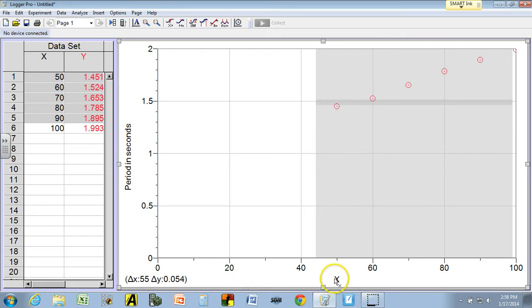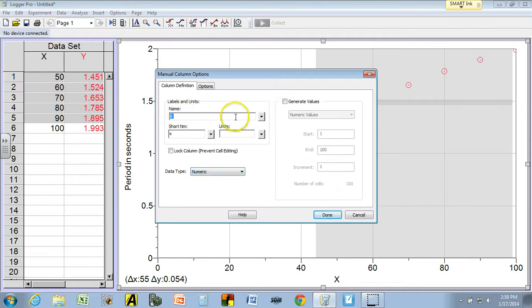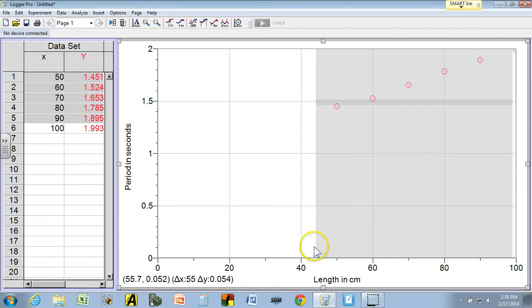The other thing you want to change is down here on the x-axis. We're going to use column options to fix that one. And again, here's the column options. We want a column definition. So instead of x, we're going to want this to be length, in meters. Or that's actually in centimeters right now. That's fine for this particular one. Okay, so that cleans up the graph.